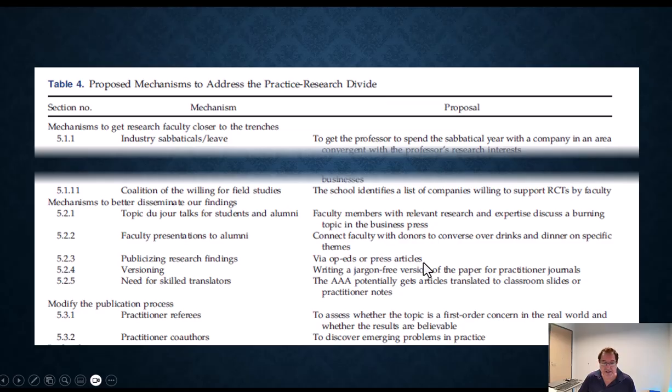Use op-eds and press articles, and if you go back to last week's lecture, we spoke about Dana Hermanson, and if you go to his resume, exactly what you are going to see there is lots of op-eds and press articles. And he was proud of that. Writing a jargon-free version of the paper for practitioner journals. How about this? Exactly what I like to do, and exactly what I showed you just a few minutes ago. I will show you another example of that before we're done today.